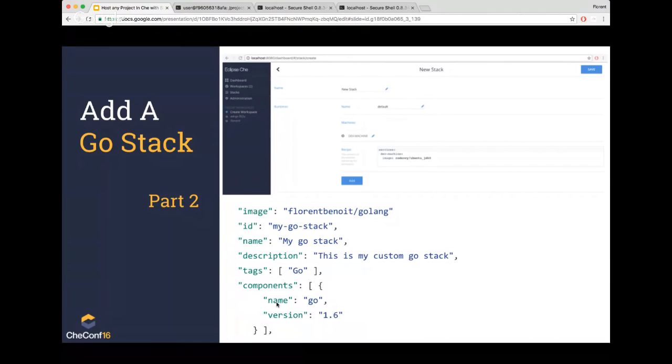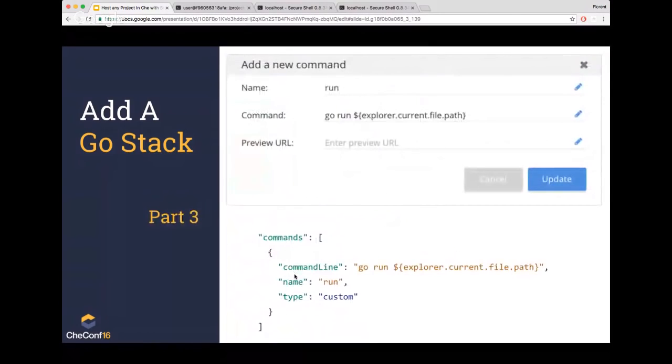But if you are using an Ubuntu image, you may want to say that it's Ubuntu and the version of the Ubuntu as a component. This is to describe your stack. As I said in the introduction, a stack is composed of the runtime and a set of commands.